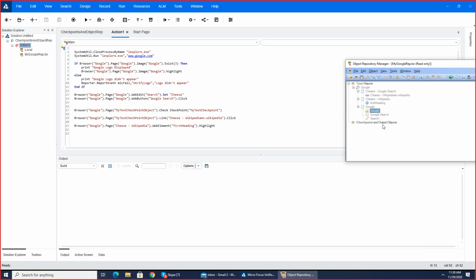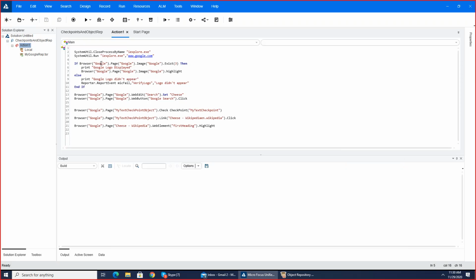So far we have learned record and run. We have learned how to use custom or shared object repository, and how to use local object repository. We learned how to put a checkpoint by putting an if statement, and also how to put a text checkpoint. We have learned how to use Reporter.ReportEvent if you have to fail a particular test. We have learned all of this so far. We are going to enhance our knowledge from that point.